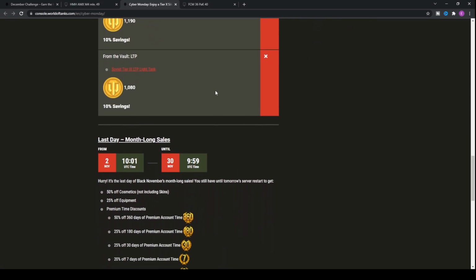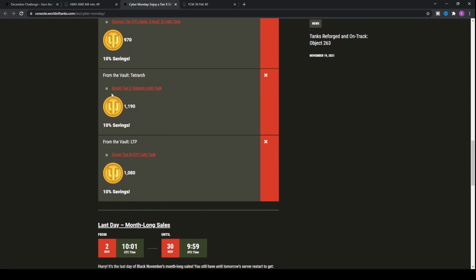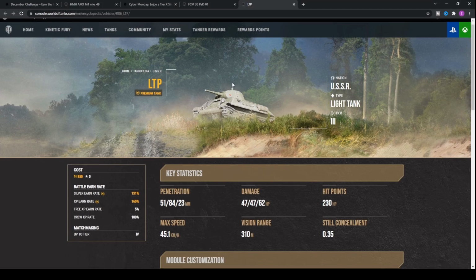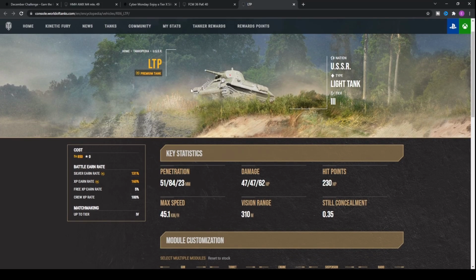If you're interested in Tier 2, I'm not going to go into detail on these kind of ones because they're just pretty boring tanks. And then, of course, the LTP, which is the Tier 3. I'm pretty sure most people got this as well as part of a holiday event. So I guess what they're doing is just releasing some of the holiday tanks for free again. Or not for free, but you have to purchase them this time.